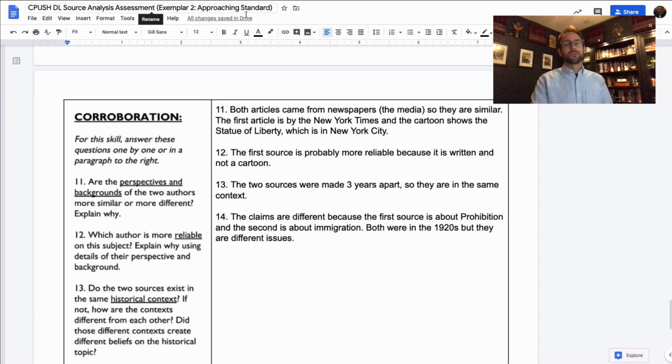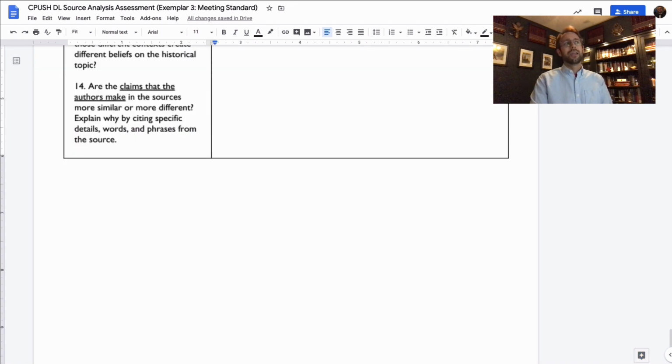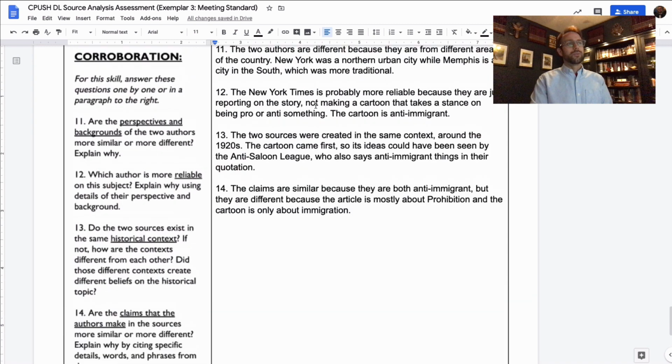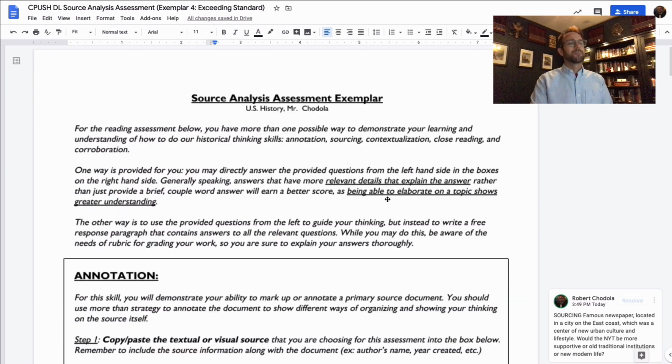Okay, so I showed you examples of bottom of the barrel work, not meeting the standard, approaching the standard, so you're doing most things right, but you need to improve a bit in order to actually show you can meet the standard, and then when you want to be super extra like me, you can do this type of business there. All right, so that's how all of that works.